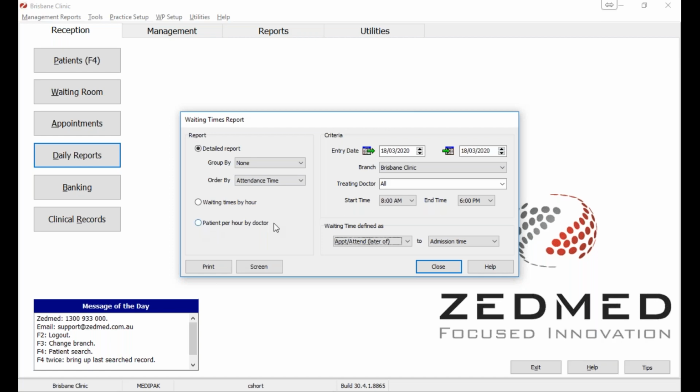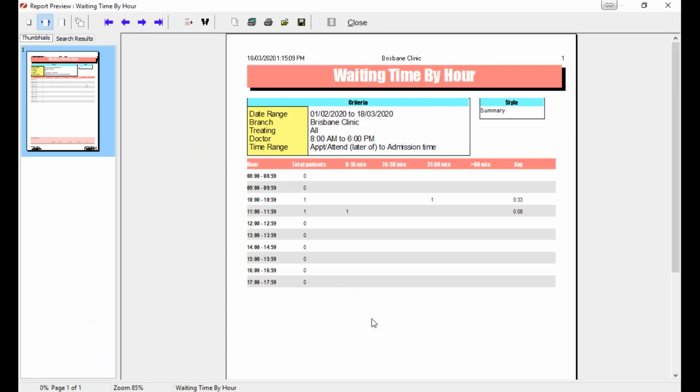If we return that back to appointment/attendance time, whichever's the later, you could display just by doctor, or do it by specific hour. If we do it on specific hour, I think the data I've got here might need to be improved. Let me just expand that date range there. Not much data in that date range, but you can see that for an appointment time that was supposed to start in the range of 10 to 11, the waiting time is half an hour there.